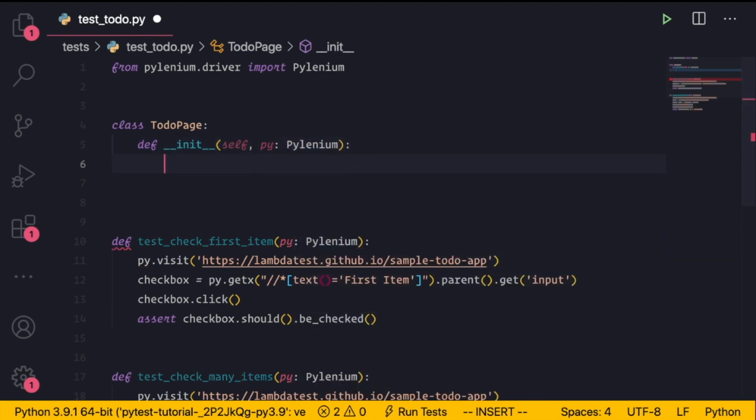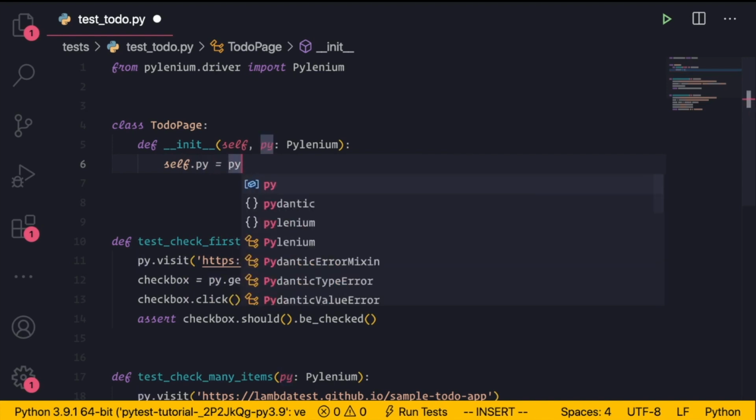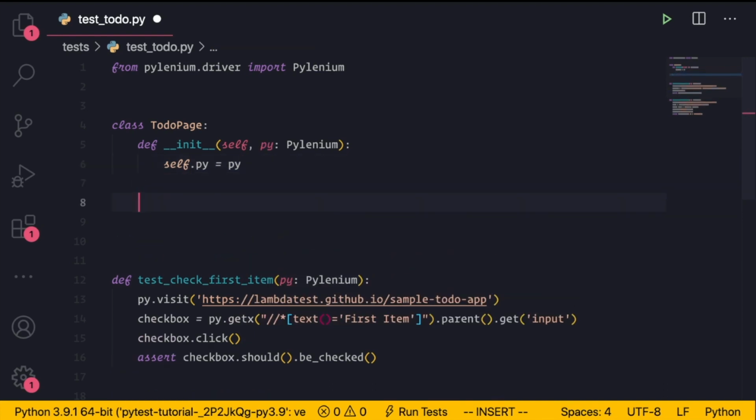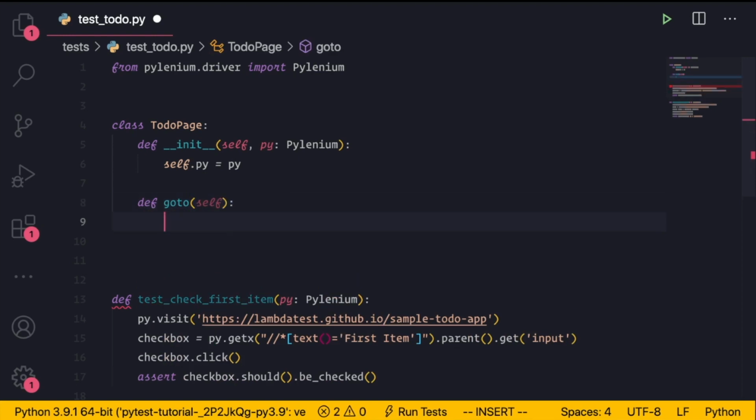And you can think of the def init as kind of like a constructor. It's not exactly a constructor, but it's essentially doing the same thing. So if you're familiar with Java or C#, hopefully this is already making sense for you. But if not, that's a-okay as well. So we're going to initialize the to-do page. You have to pass in the web driver, which is Pylenium here. And let's make a function called goTo, which is going to do the py.visit part.